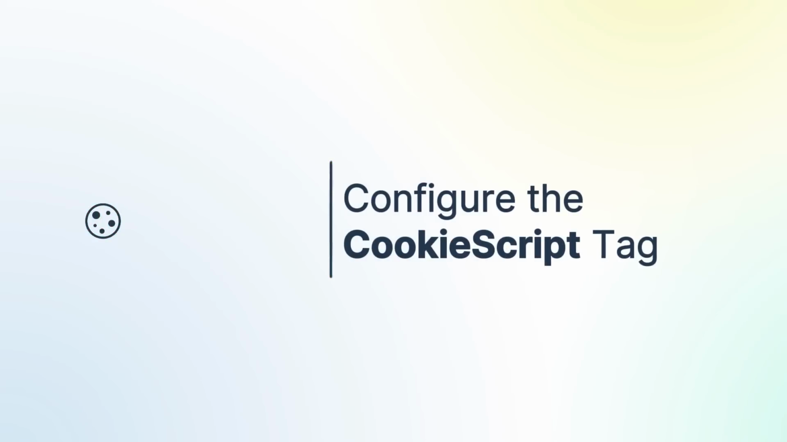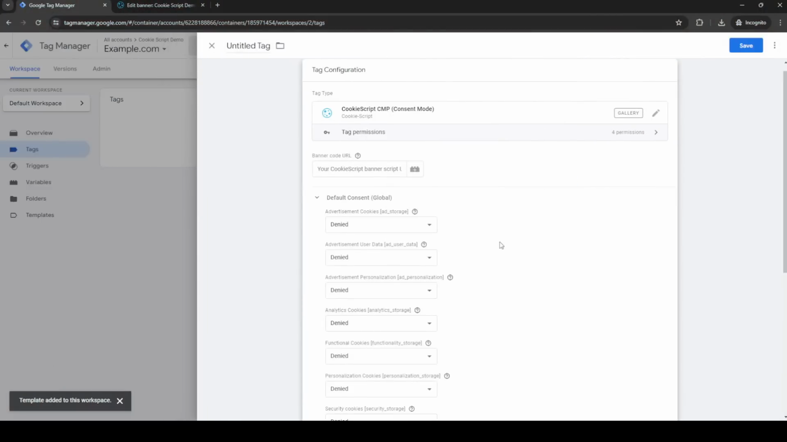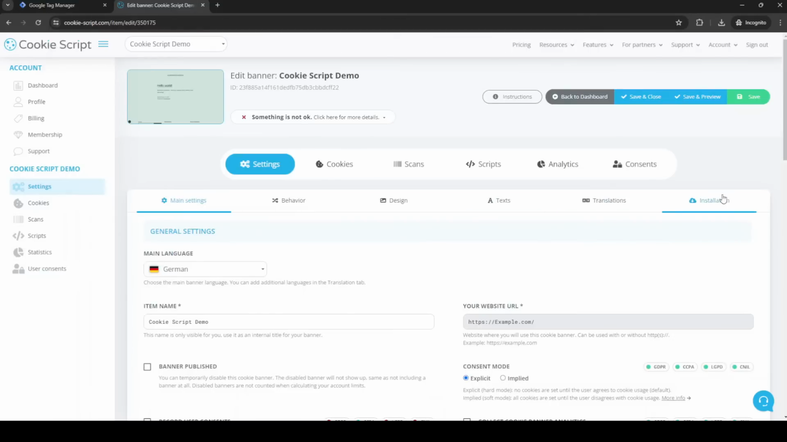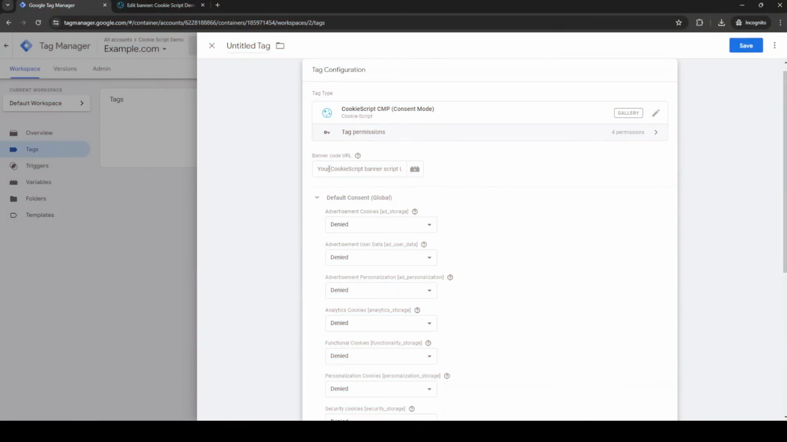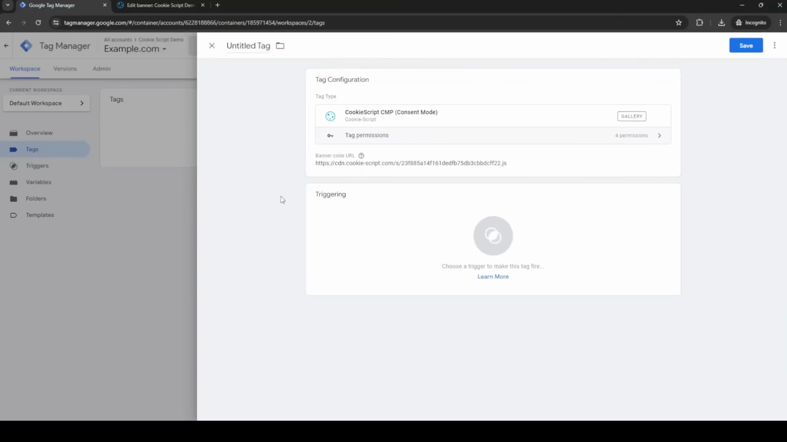Finally, you should configure the CookieScript tag. Set up the banner by entering the Cookie Banner Script URL, which you can find under the Installation tab in your CookieScript banner settings. Choose the default consent state, which will be in effect until the user makes a selection.